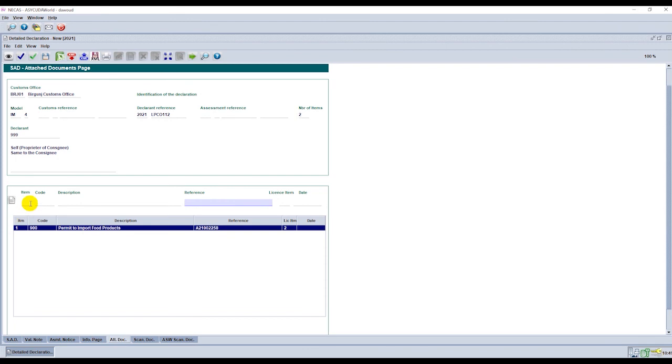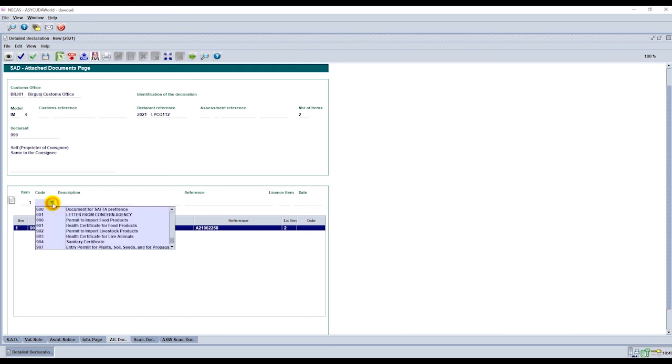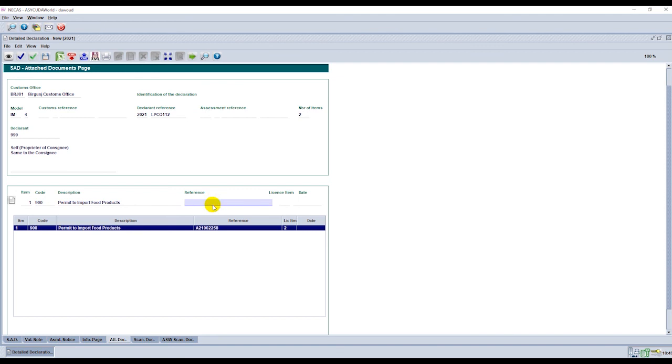In Item field, enter the serial number of the document to be attached. Select the code and type of document. For example, let's select Permit to Import Food Products. Enter the approval reference number of LPCO in Reference field. Enter the number of items in the LPCO in License Item field. Date is optional. Click on Attach Document button. In this way, an LPCO can be attached for processing of customs declaration in NACUS.